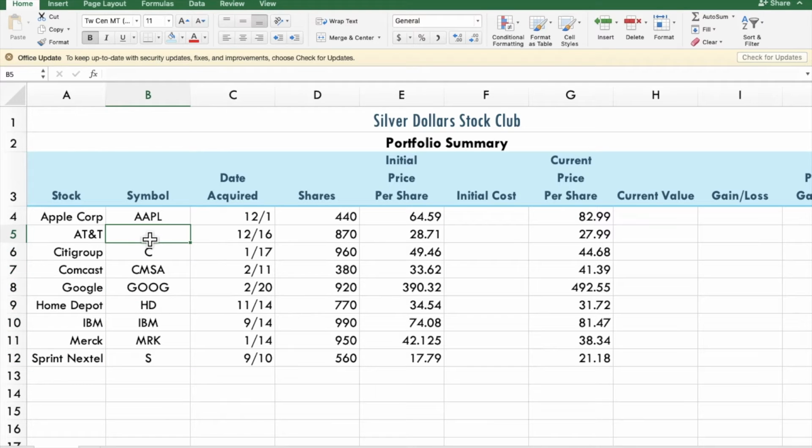Click in B5 and type a capital T. It should keep that formatting, but it's not for me. So center it if you need to, unbold it if you need to, whatever you need to do there.